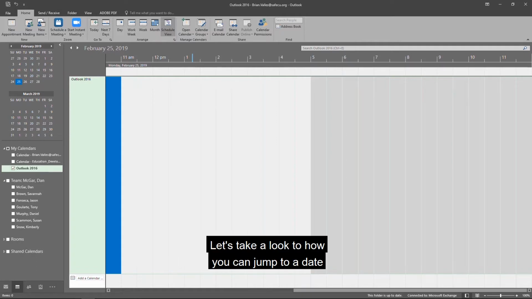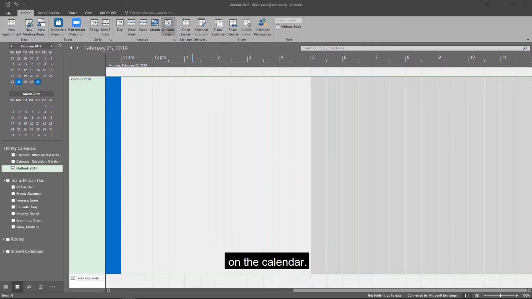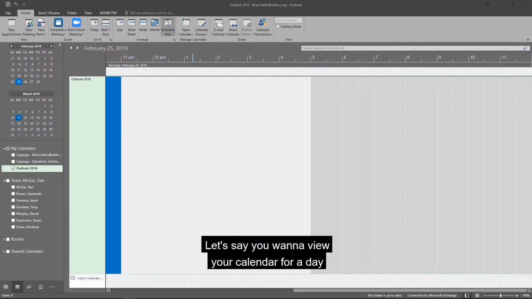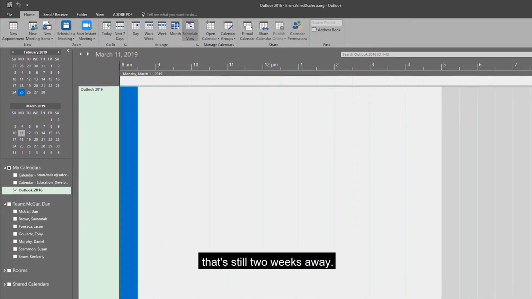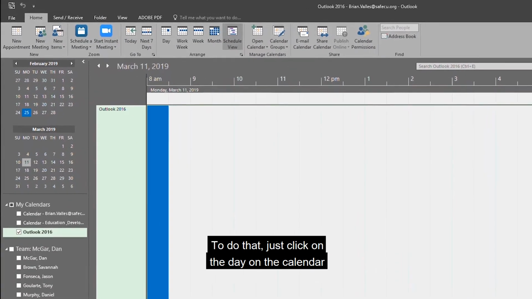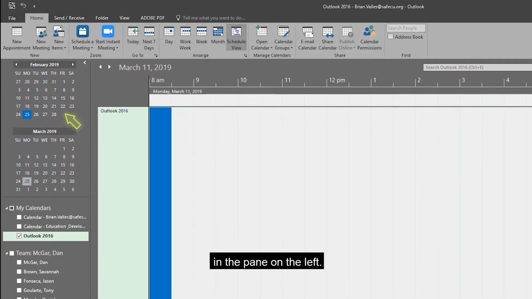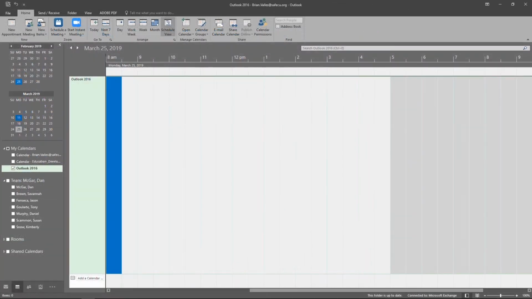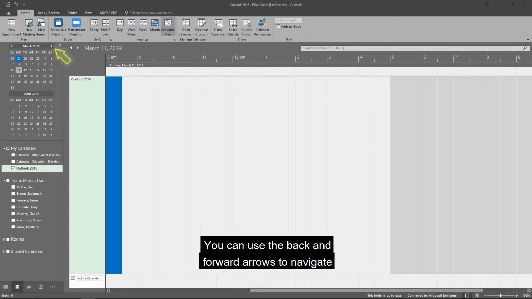Let's take a look at how you can jump to a date on the calendar. Let's say you want to view your calendar for a day that's still 2 weeks away. To do that, just click on the date on the little calendar in the pane on the left. It's that simple. You can use the back and forward arrows to navigate through the months to find the date you want to view.